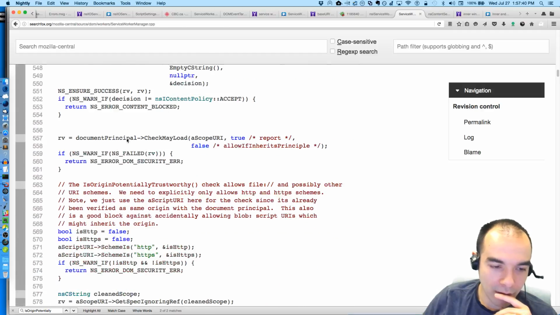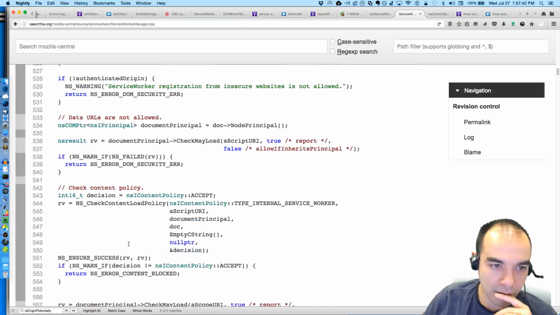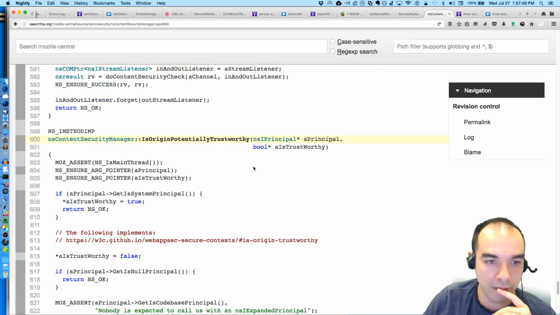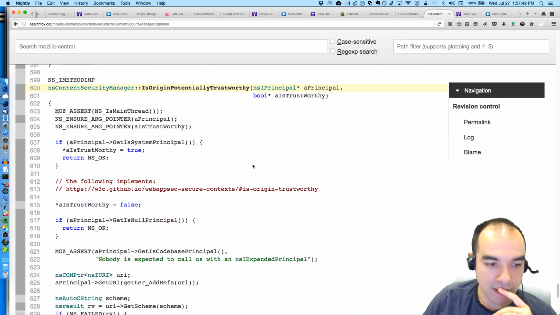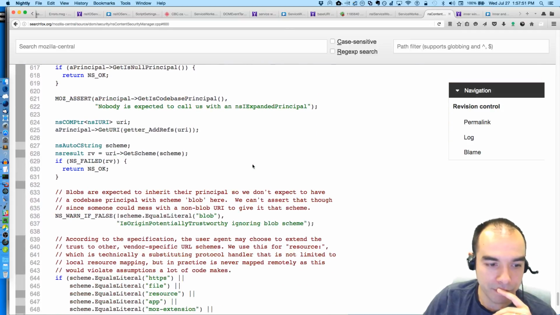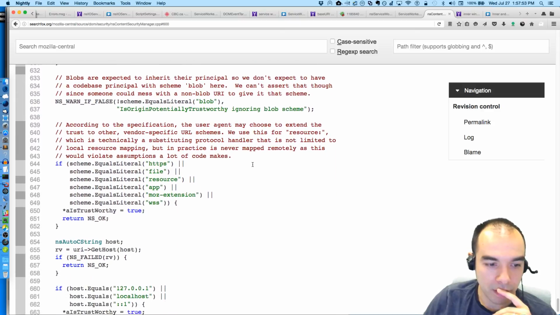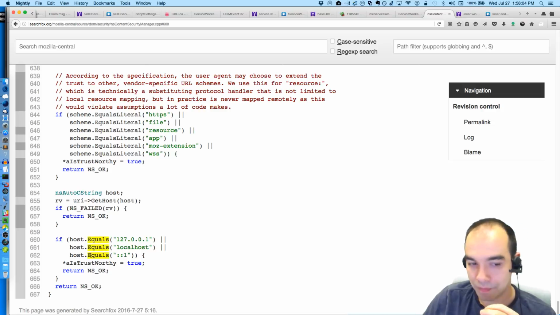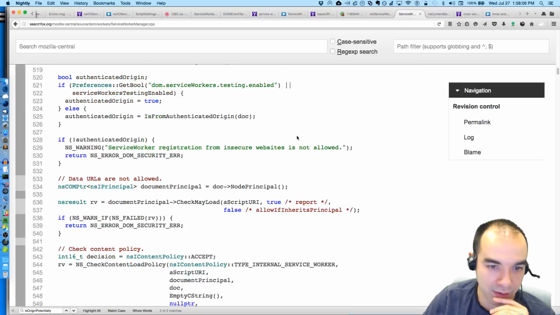So wait, I didn't think that is from authenticated origin would return true if it's like an HTTP scheme. Oh, because it might be like localhost or something. I see. We want to allow it if it's like local http://localhost. I understand.